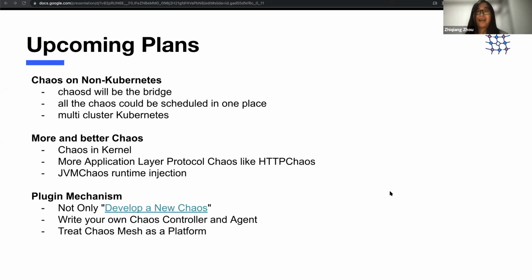And here is a little relation between the plugin mechanism and chaos on non-Kubernetes. The last one could be a plugin implemented by the former one. Yeah, just non-Kubernetes chaos as a plugin. It's just an image. We also think all the chaos should be plugins, including all the originally implemented chaos, as the final phase of Chaos Mesh. Okay, that's all.